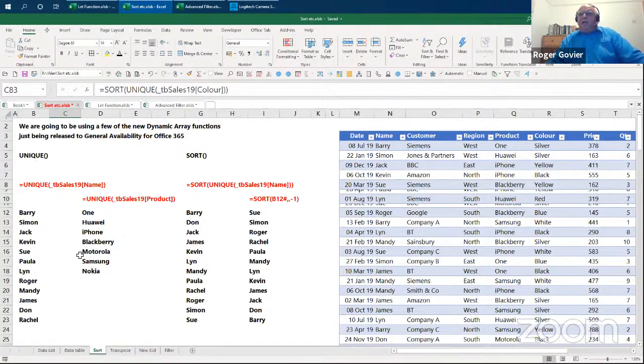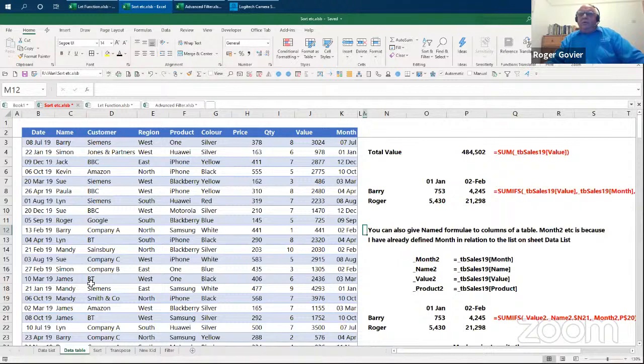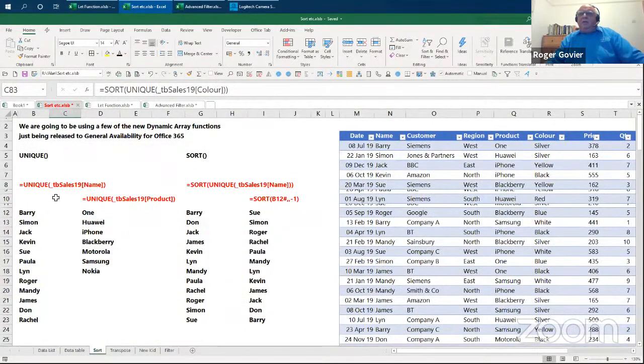Now, this table, which we just looked at, is called _TB_Sales_19. Nearly all my named ranges and my tables, I always start off with an underscore. I like to do that because when I'm using autocomplete when building a formula, if I type underscore TB, I can see a list of all of the tables in that particular file without having to try and remember what they are. So you'll see underscore TB being used quite a lot.